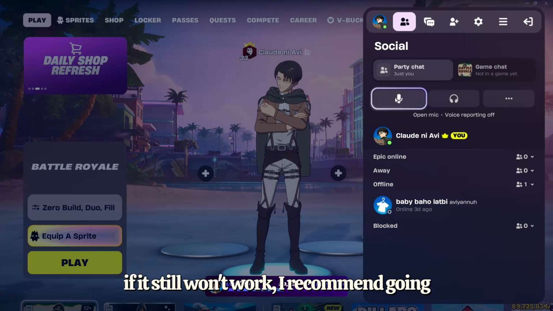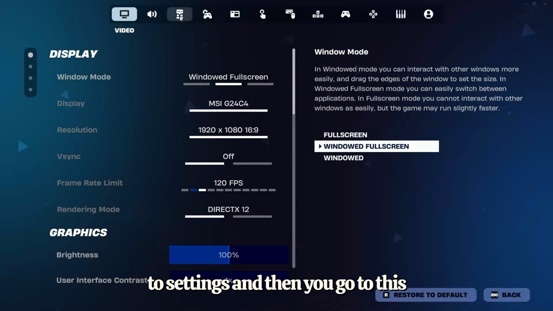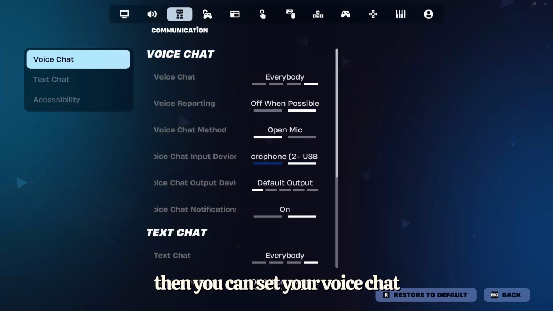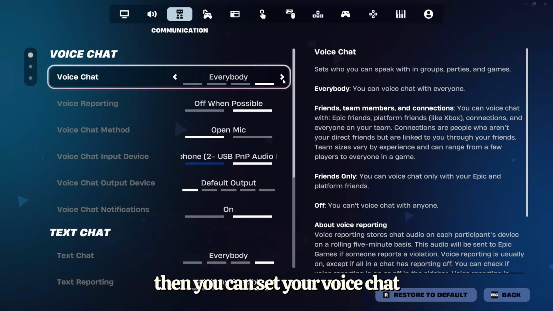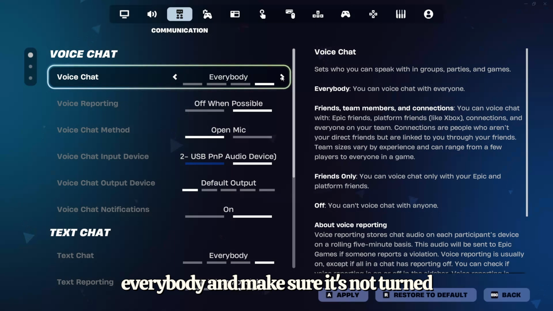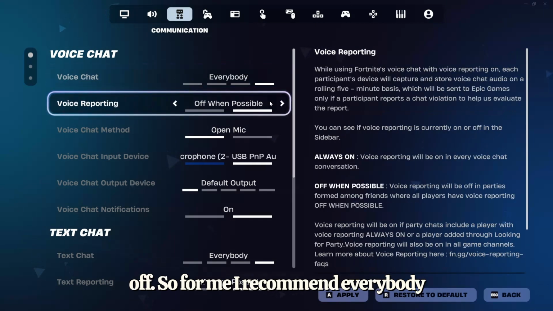And if it still won't work, I recommend going to settings and then you go to this icon here for communication. Then you can set your voice chat to friends only, friends and teammates, or everybody, and make sure it's not turned off. So for me, I recommend everybody.